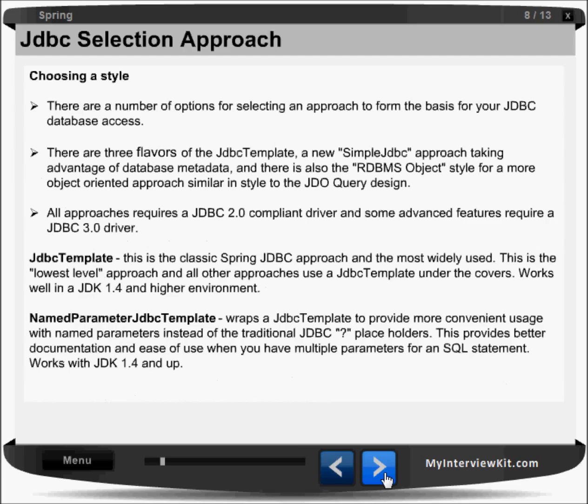Now choosing a style. Here we have several options in JDBC, as I said: JdbcTemplate, NamedParameterJdbcTemplate. There are a number of options for selecting an approach to form the basis for your JDBC database access. There are three flavors of the JdbcTemplate. We have a simple JDBC approach, taking advantage of database metadata. Okay, and there's also the RDBMS object style, for a more object-oriented approach, similar in style to JDO query design. All approaches require a JDBC 2.0 compliant driver, or some additional features require JDBC 3.0 drivers. So we need this driver once we are connecting or working with JDBC.